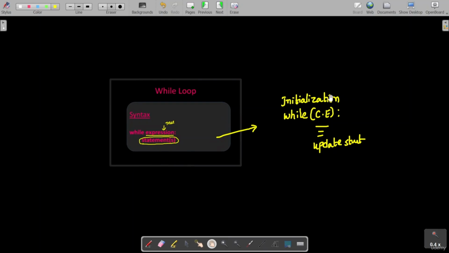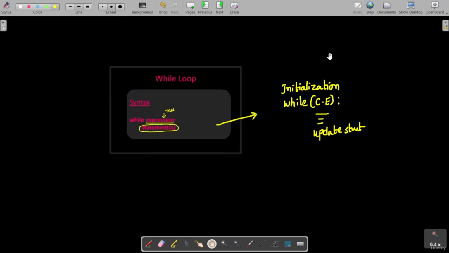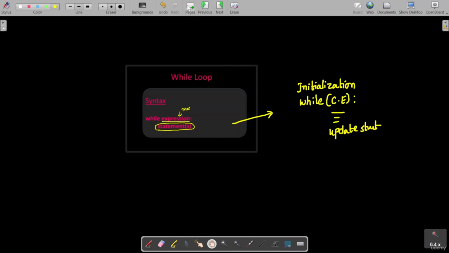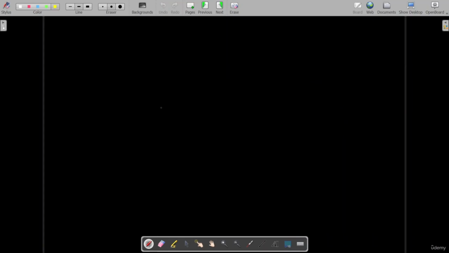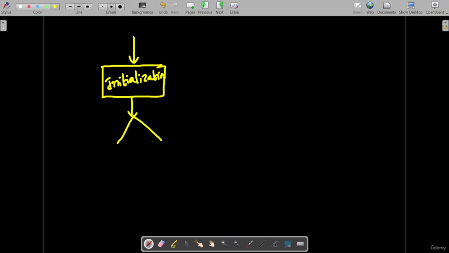So if you consider the corresponding flow chart here for the while loop, first consider initialization. Initialization will be done. After initialization, it will check the conditional expression.